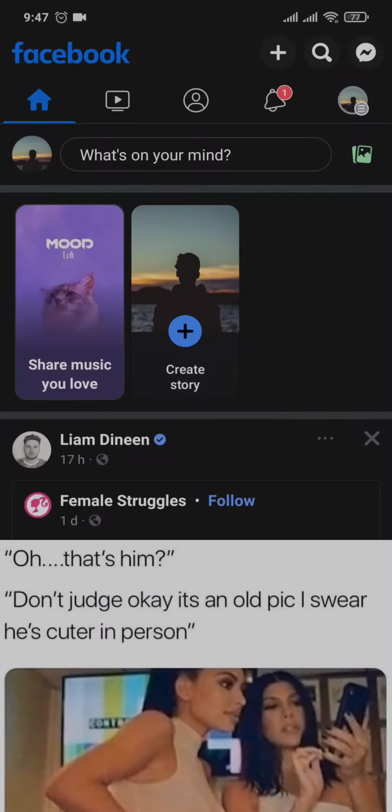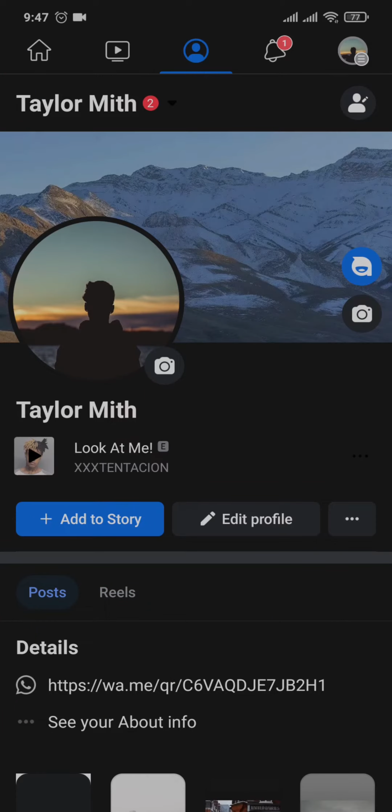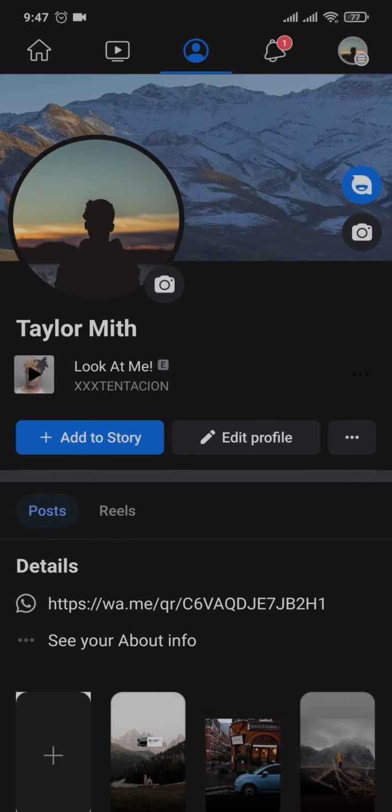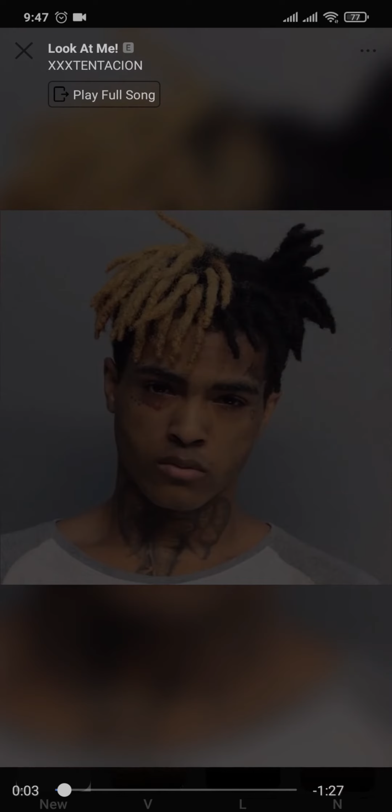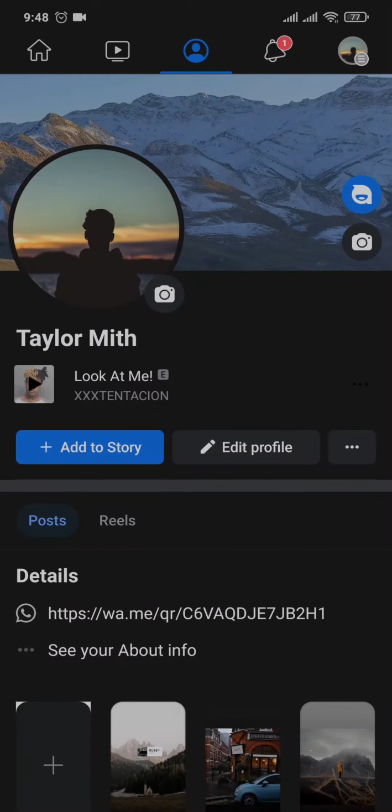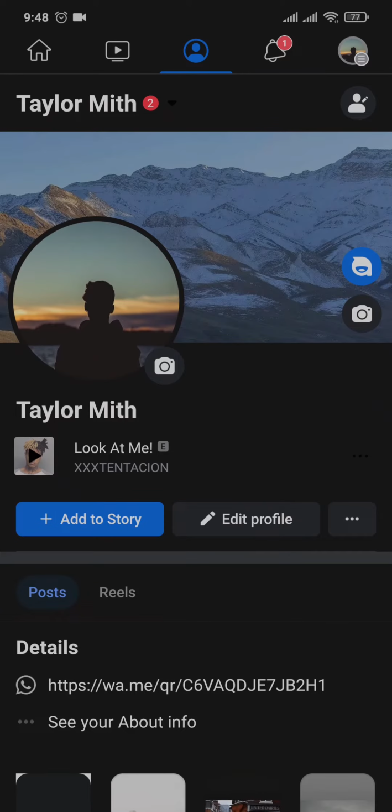In this quick guide video, let me show you how to add music to your Facebook profile. Whenever you add in music, as you can see, I've added into mine, and whenever someone visits your profile, they will be able to tap on this music and the music will play. So if you also want to add this to your own Facebook profile, let me show you how it's done.